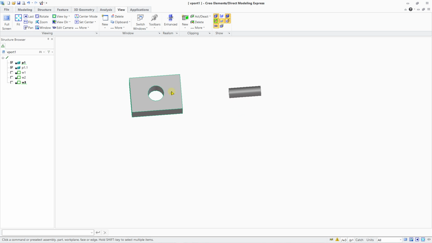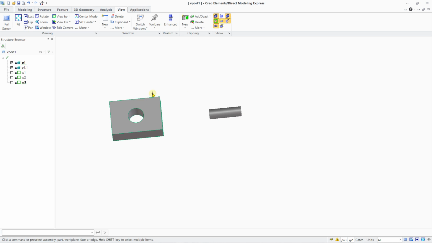So we are going to stop for this small introduction of Creo Element Direct Modeling Express CAD software available for free. So Creo Element Direct Modeling is the paid version. Creo Element Direct Modeling Express is the hobby version, maker version that you can download on Creo.